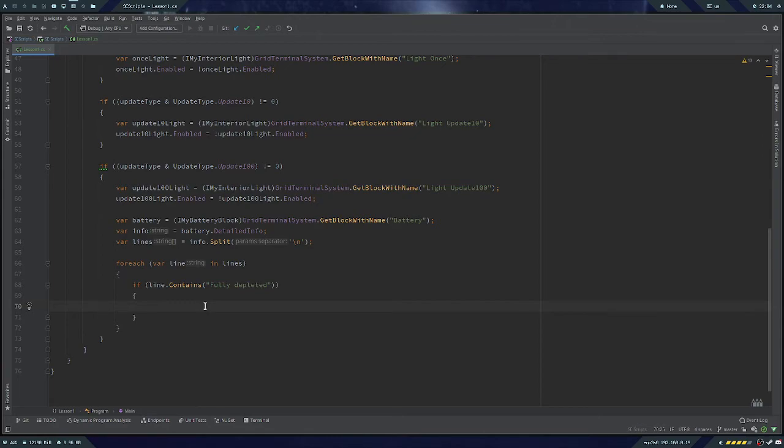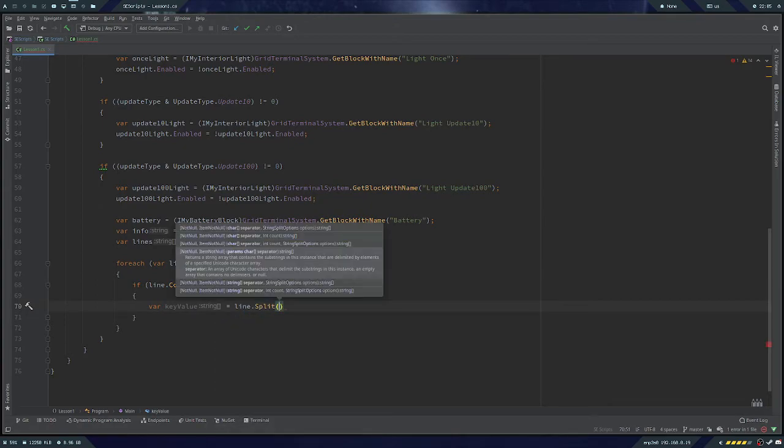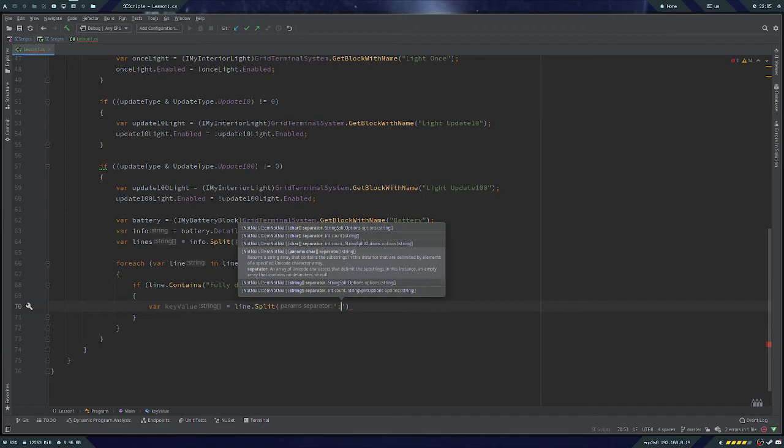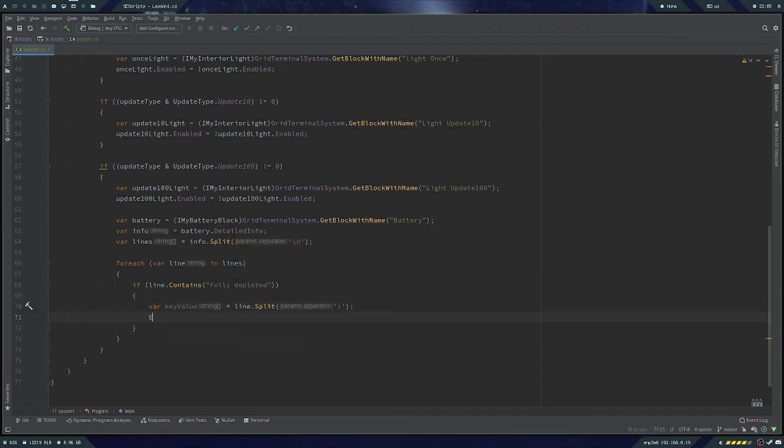To get the value, the easiest way is to do one more split, but this time let's split it on the semicolon. So let's call it key value. I will explain why. Let's split the line on the semicolon character, and let's echo out key.